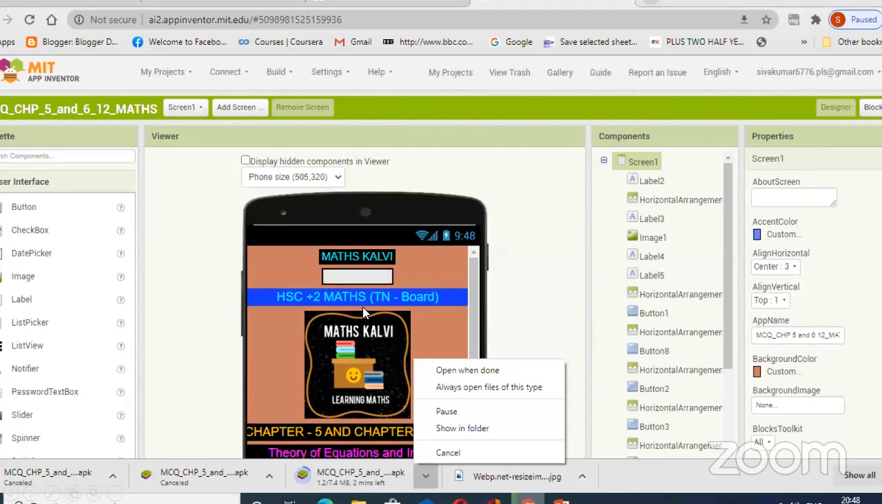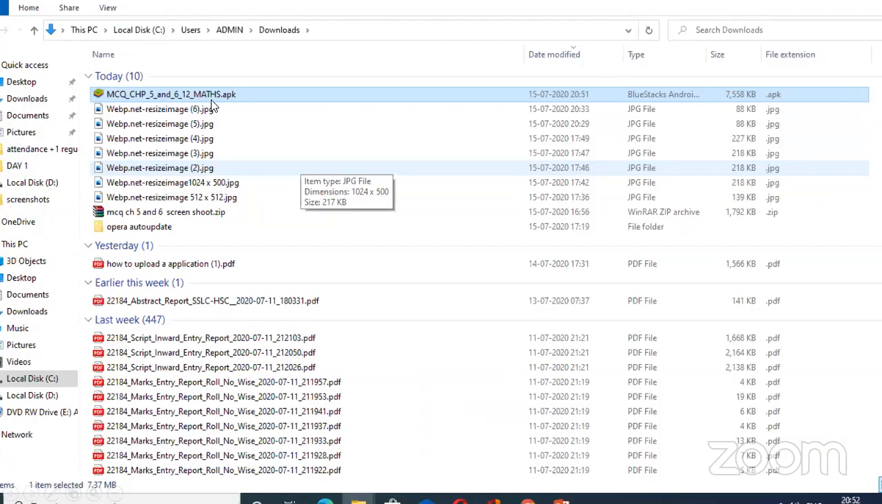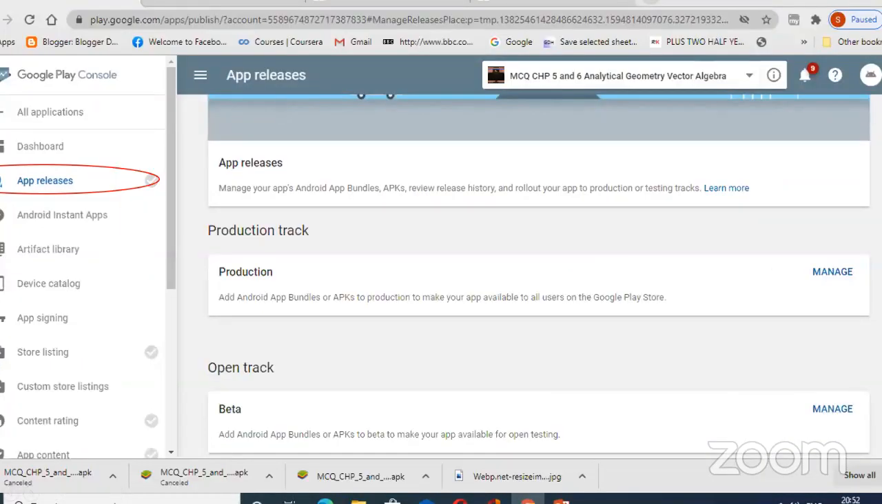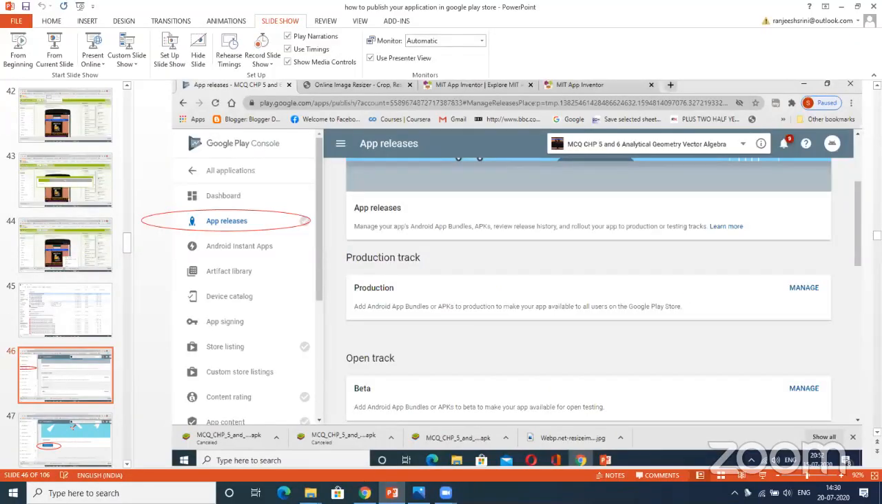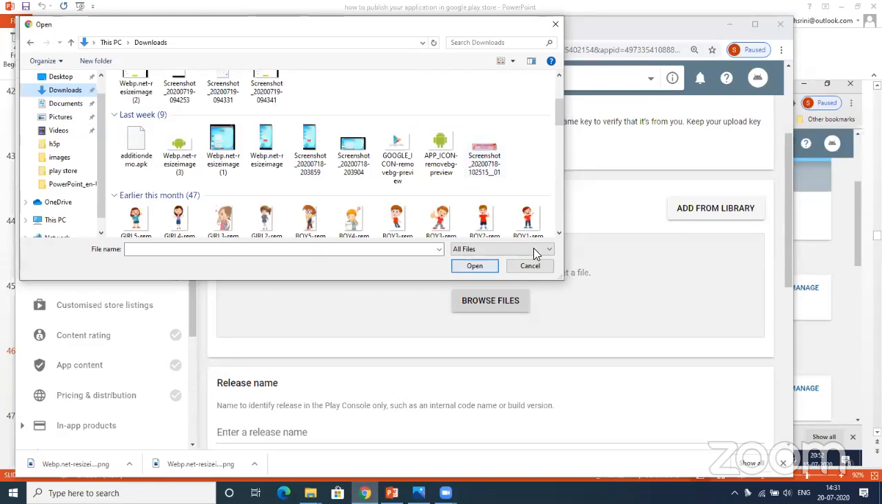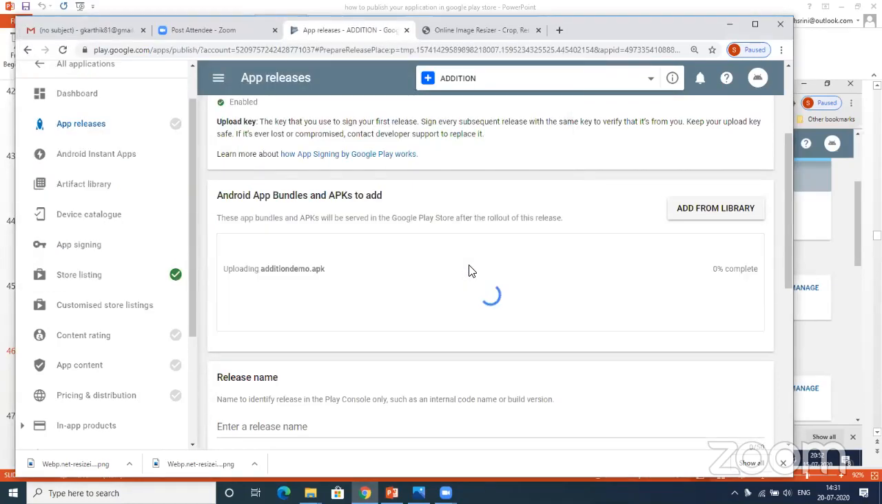Now the MCQ CHP max.apk has been downloaded. So this app will be downloaded in our downloads. Likewise, we have already downloaded the APK app onto my PC or system. So I'm just going to click on this one and click open. As soon as I click, you can see that the application is starting to upload here.